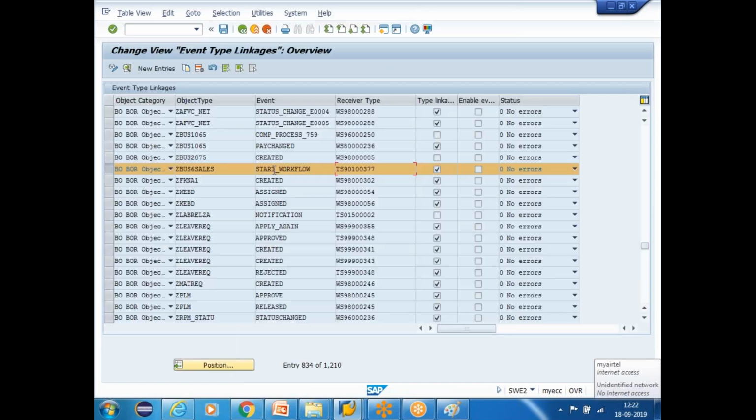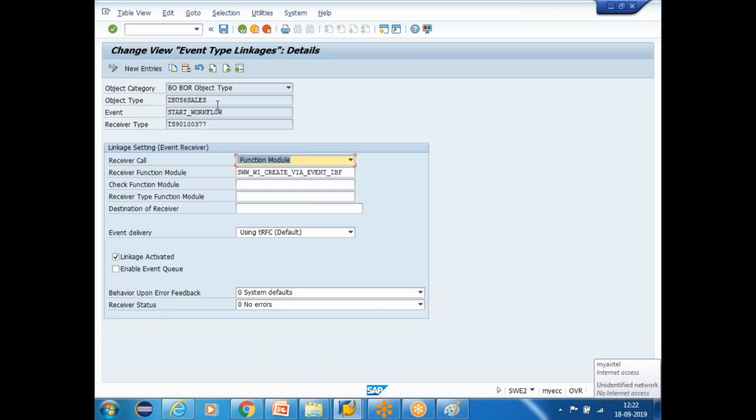Okay, so an entry is saved in this transaction, and maybe if you would like to see what is the total configuration, so guys, you can see there is an object type, event, and receiver type. Even there is a function module assigned. So this function module will drive to start this workflow, guys.